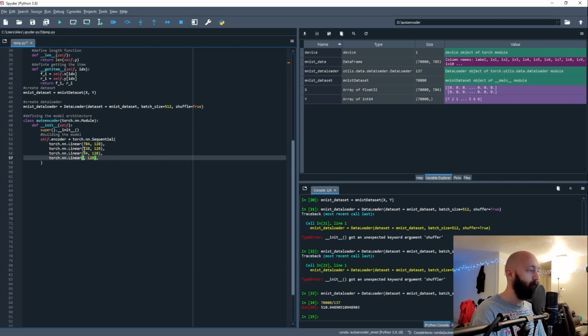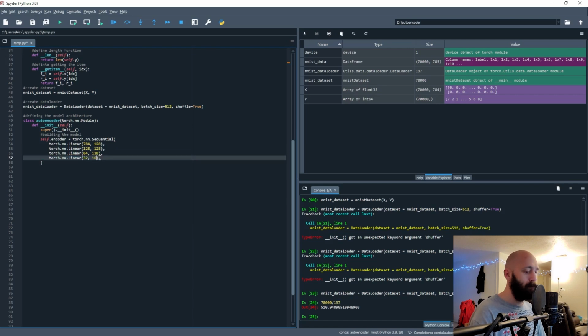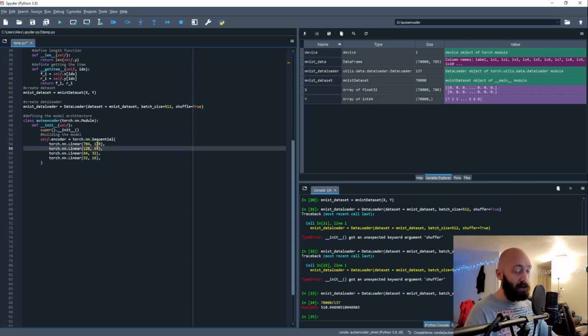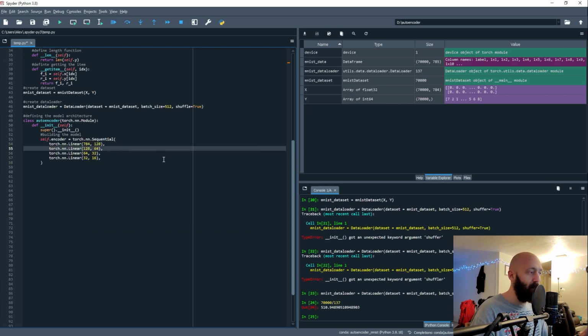128, 64, 32 to 16. We can see that our input features are the output of the previous layer, right? So you have to make sure that that matches. Otherwise, the model gets all angry, because if you're trying to feed 129 numbers into 128 inputs, it doesn't work.